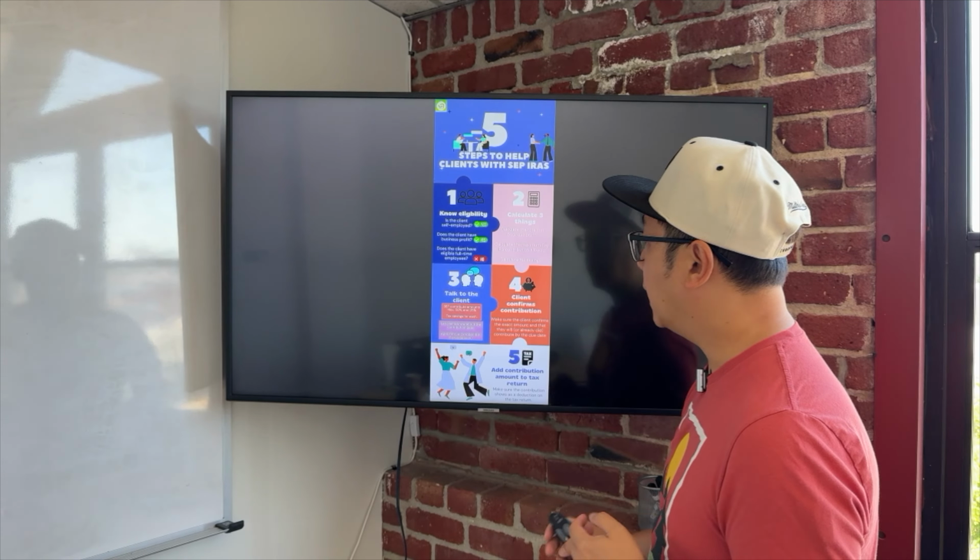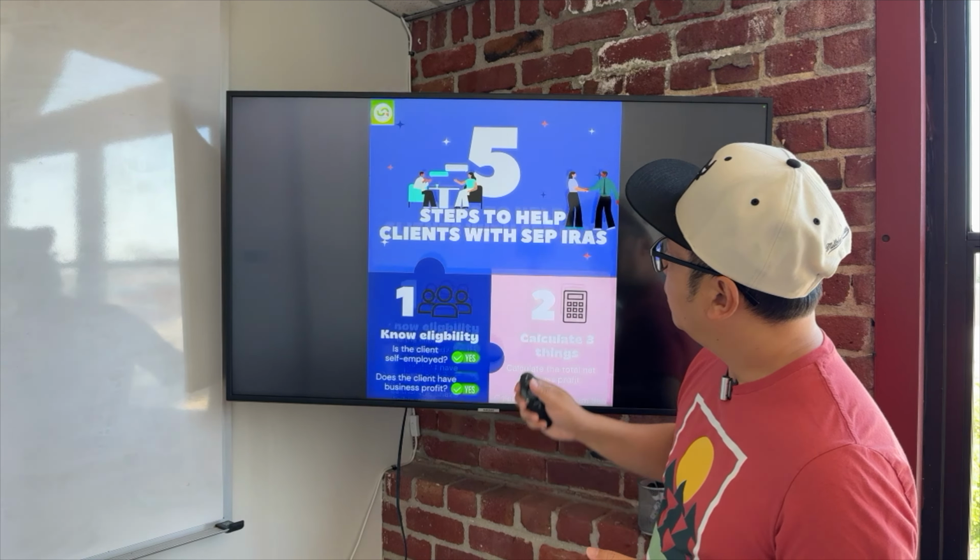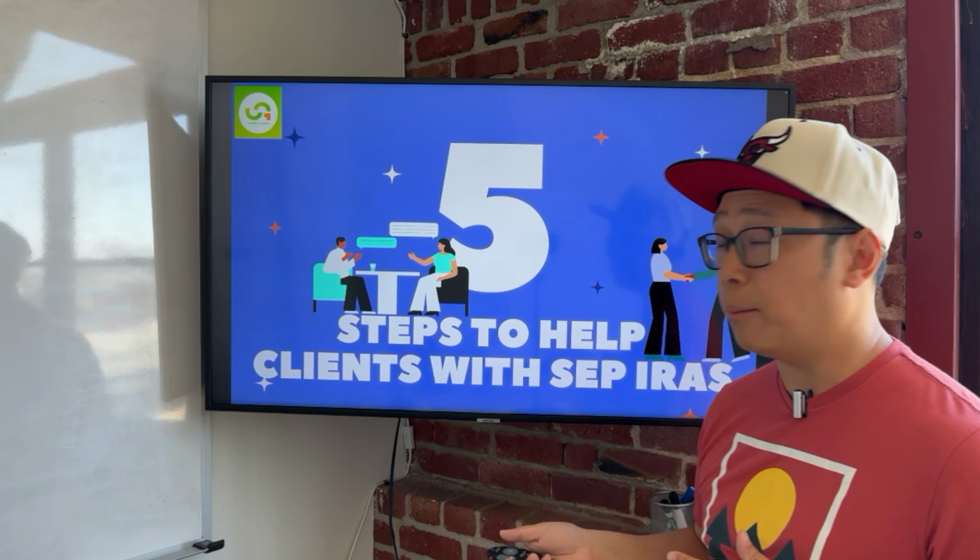So I created this 5-step visual that's going to allow employees to follow and make sure they're communicating with the client clearly, but also reporting it onto the tax return. And here's the 5-step visual that I created right here, to help clients with their SEP IRA.